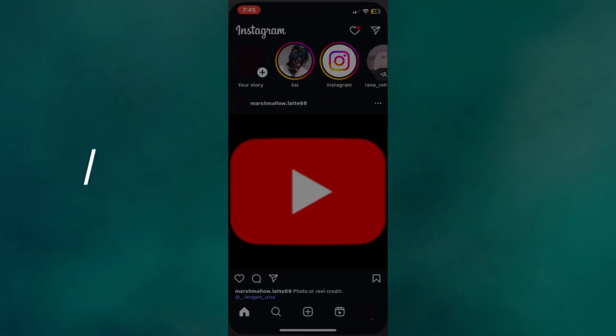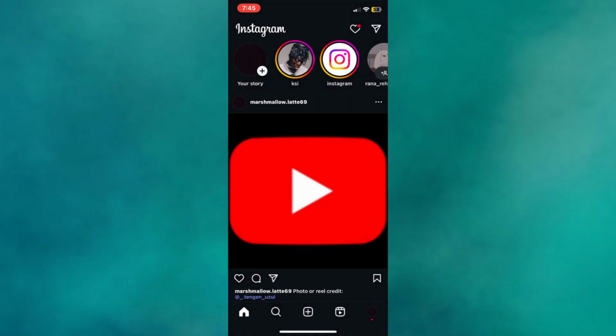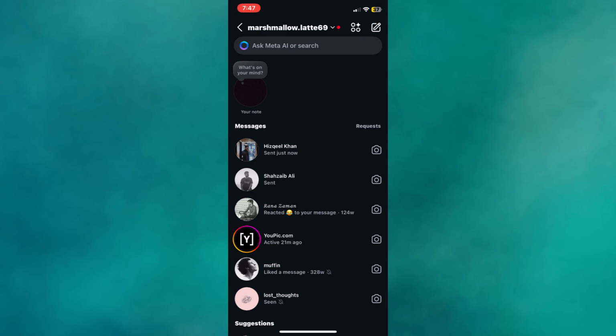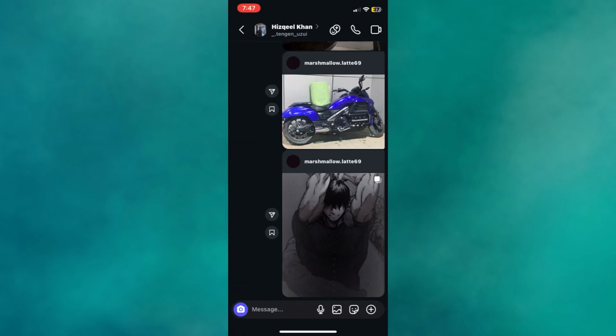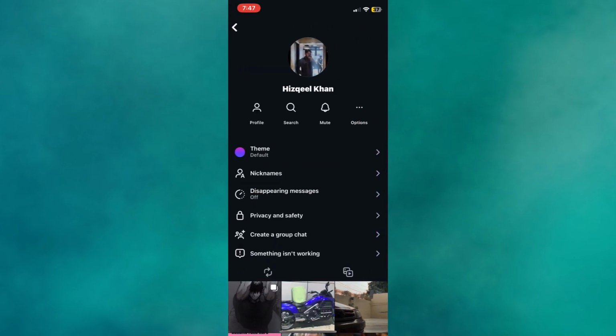Alright, let's begin. First, open the Instagram app on your device. In the top right corner, tap the messenger icon to access your chat section. Now, select the conversation you want to hide. Once inside the chat, tap the profile name at the top of the screen. This will open the chat settings.